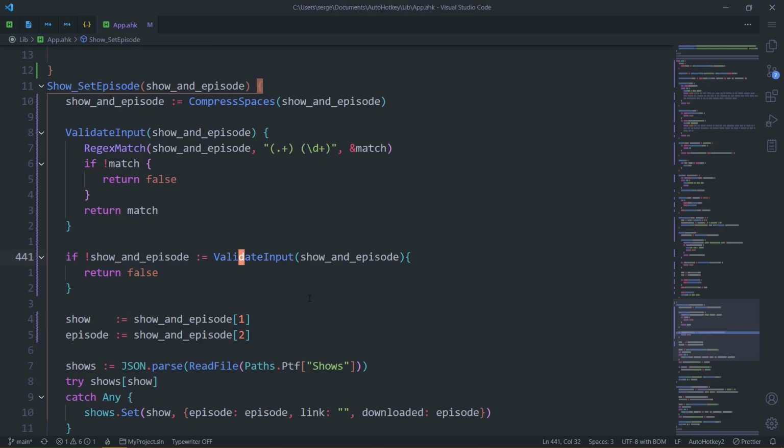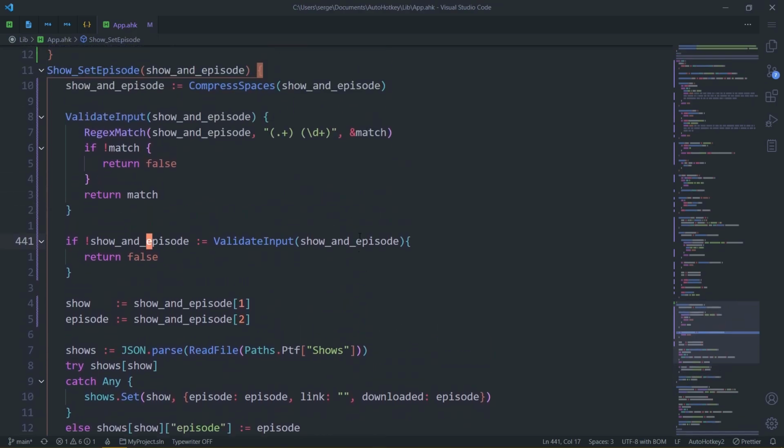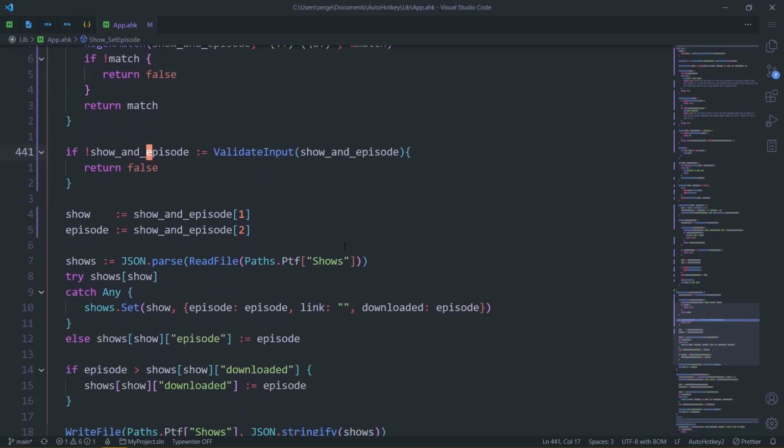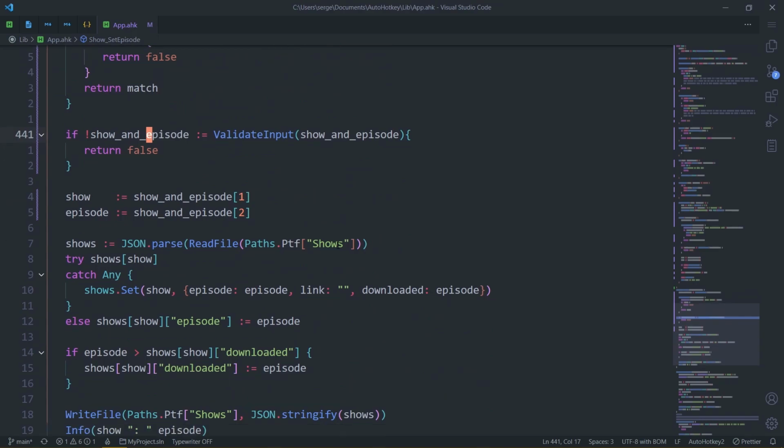Validate input doesn't only validate the input, it changes the type of the input. So technically it should be called something different, like convert to match object. It technically does two things, so it's not really single responsibility, but at this point I don't care.